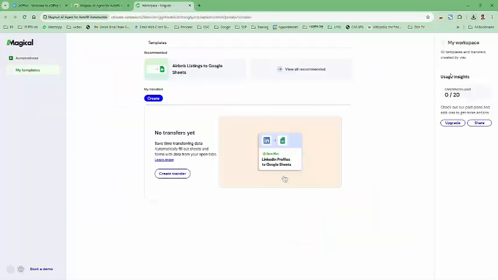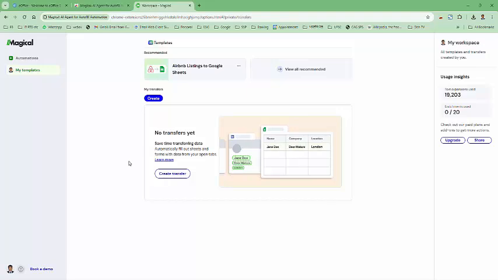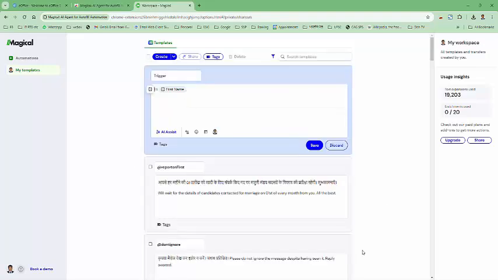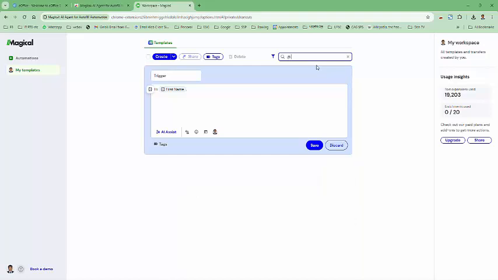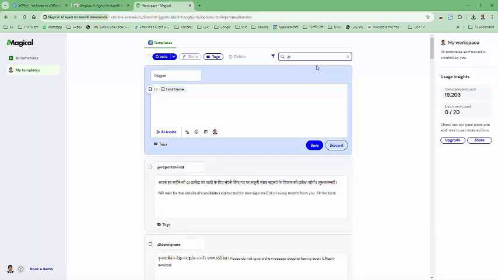Once the Magikal extension has been added, you can create templates. For those of you who are using Magikal for the first time, you will not find so many templates already saved. Now, for using Magikal on your system, you need to create some templates like I have already done.